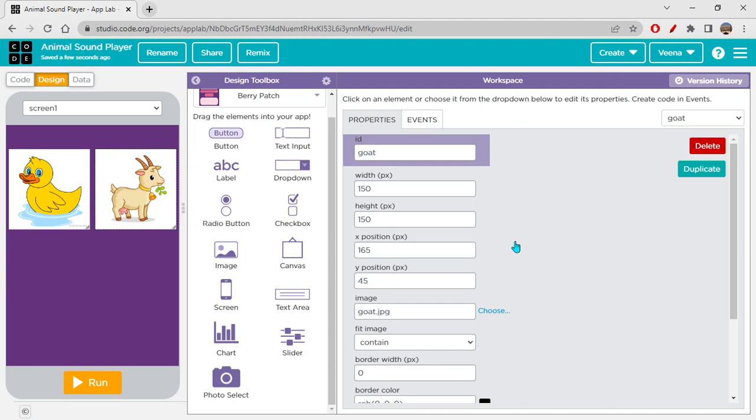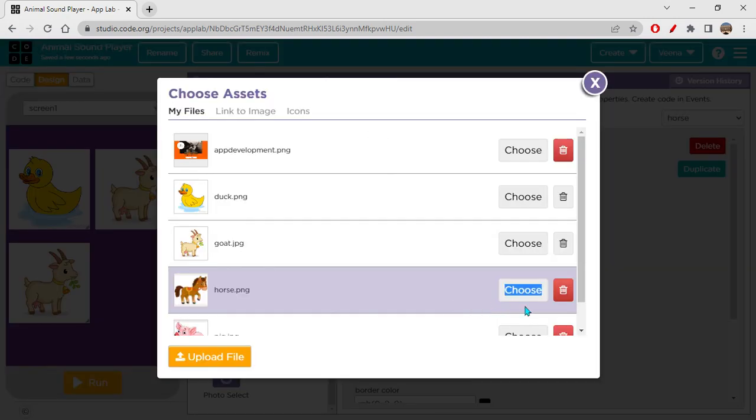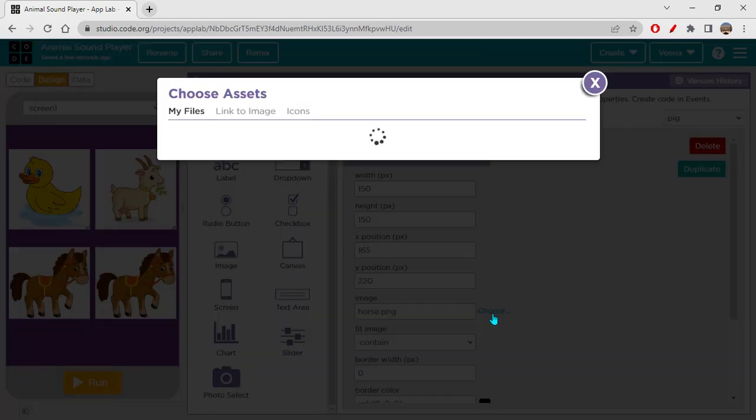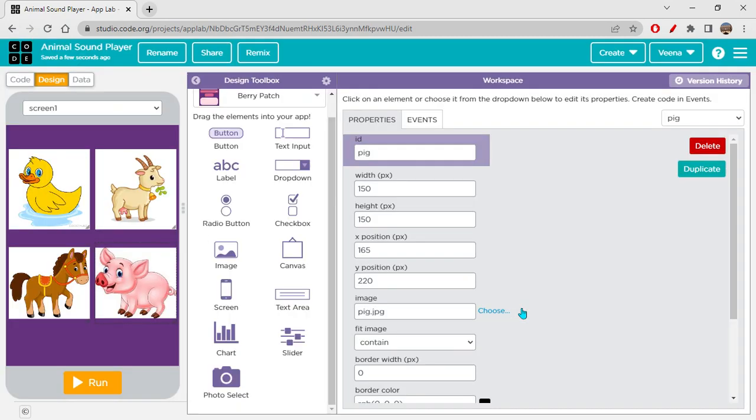So I'm choosing it from here, and let's duplicate this picture by duplicating, and I'm just placing it over here. And let's change this thing to horse. Let's choose the picture. Yes, click on choose to choose that one. Duplicate this and place it on the right side. Adjust this properly so that your app looks neater and cleaner. So just change the ID from image to pig, and change the image as pig. Choose. Perfect. So we've successfully completed designing our app, right?